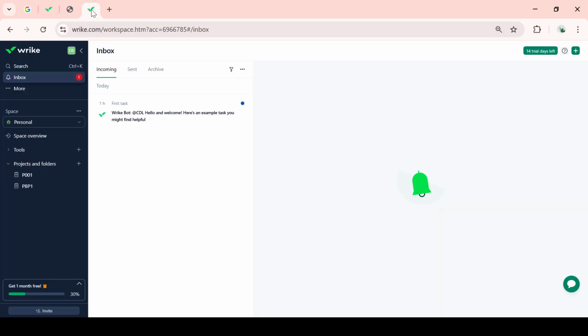Once you're logged in, you'll be directed to your dashboard. On the left-hand side of your screen, you'll see a sidebar where all your existing projects and folders are neatly arranged. Take a moment to scroll through and decide where you'd like to add your new task. Locating the right project or folder is key to maintaining organized workflow management.